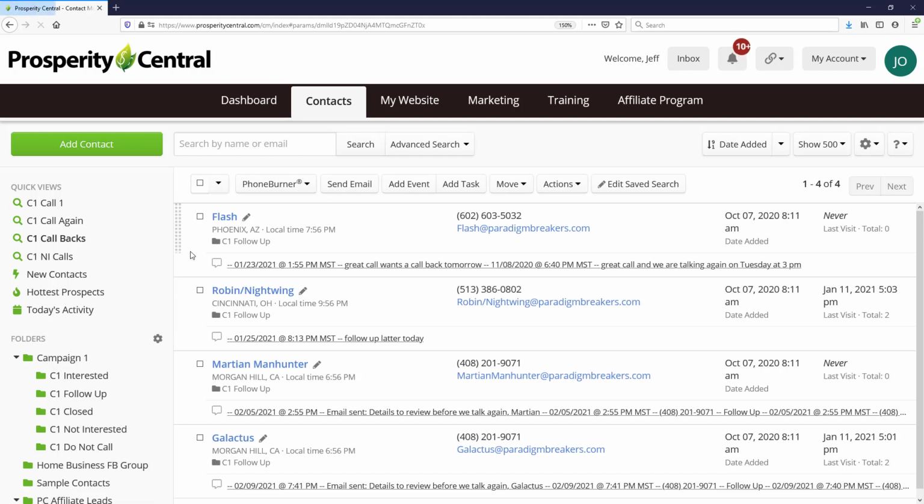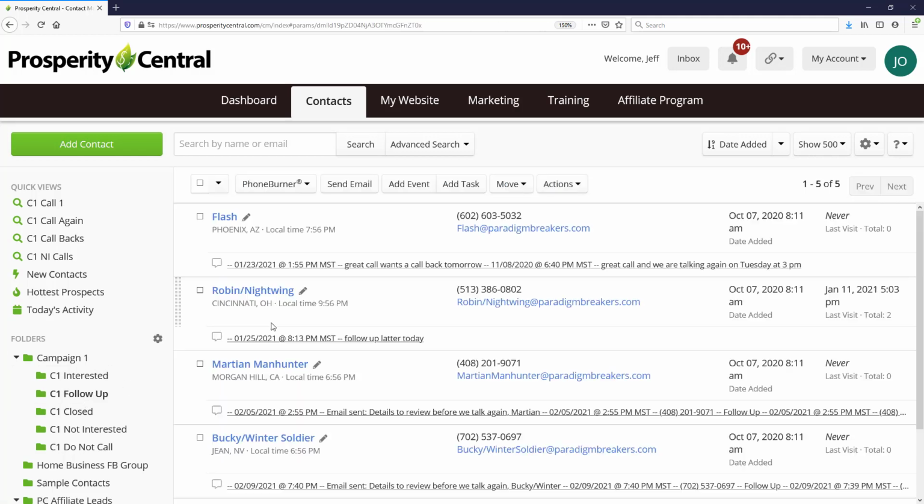And I want to point out, we've got our callbacks quick view here, this saved search. And these are all contacts that we have called in the past, and we have identified a specific date that we should follow up with them. Same with our follow-up folder. Once again, contacts that we've called in the past, and we have identified a specific date that we want to follow up with them. And wouldn't it be nice when we're looking at the list that we could also see that follow-up date? And that's what I want to show you.